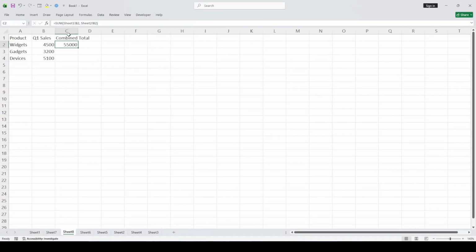The most useful part is that this is not a one-time calculation. If the values in Sheet 1 B2 or Sheet 2 B2 change, the total in C2 will update automatically the next time Excel recalculates. That makes this method a reliable way to keep summaries accurate without manually retyping values.